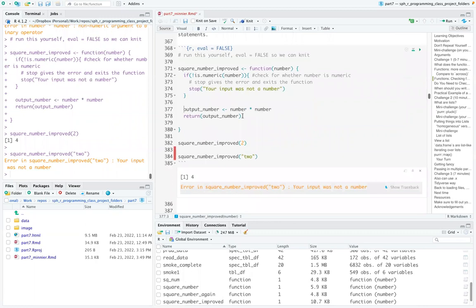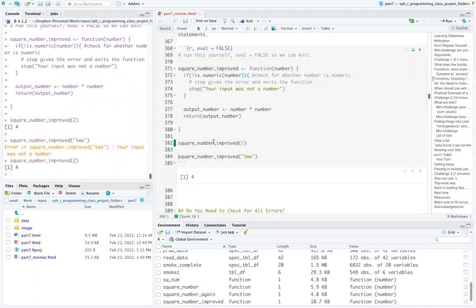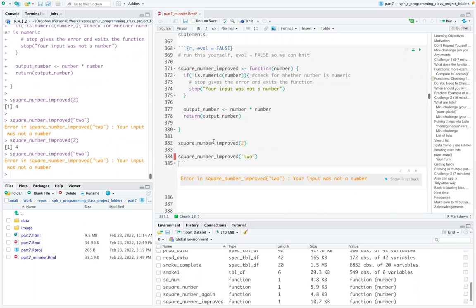So if we run this, which saves my new function as square number improved, it works well for 2, but if I put in a character, I still get an error, but it's a little bit more informative. So it says error in that function, your input was not a number, which is what I told it to say. And just notice there's this traceback.